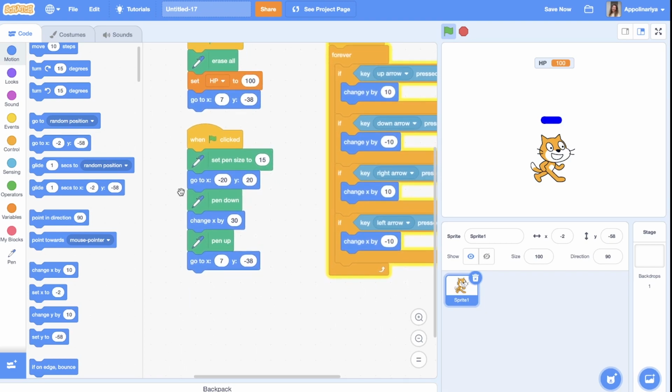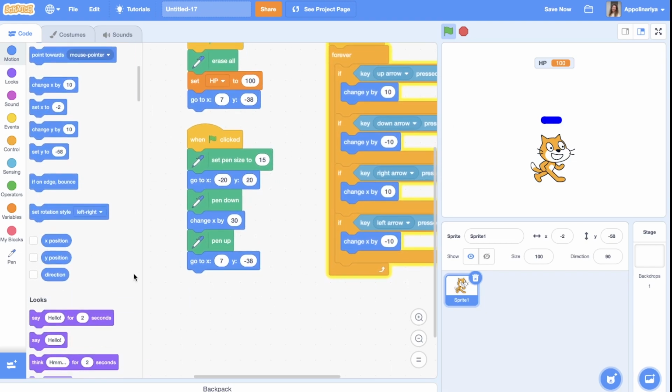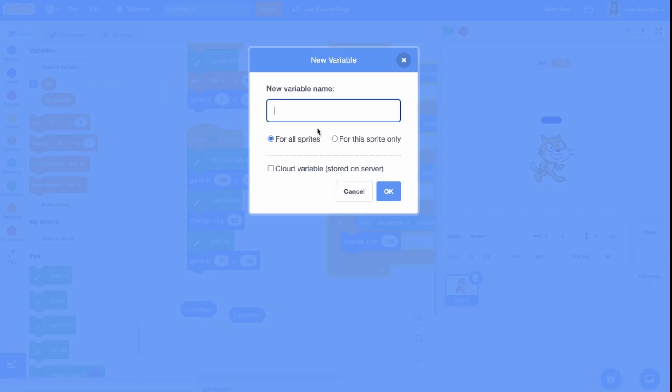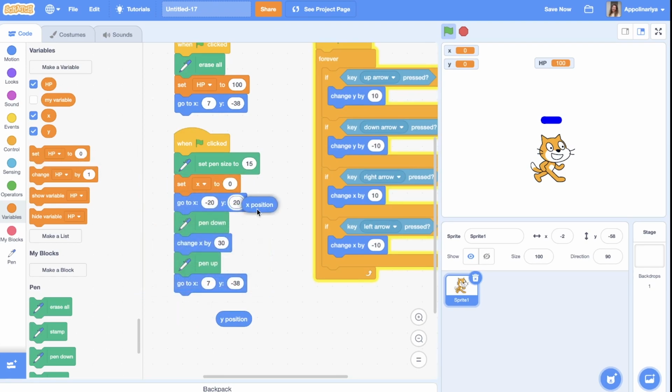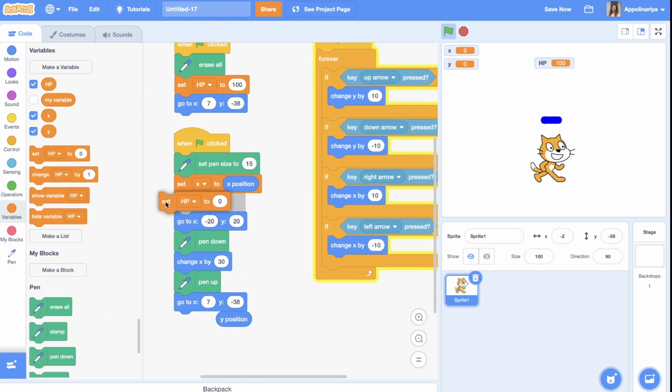So we have the blocks X position and Y position. It's the position of the cat at the moment, and we will create new variables X and Y. We will set X to X position and set Y to Y position, and then go to X and Y, but we need to change it a little bit.